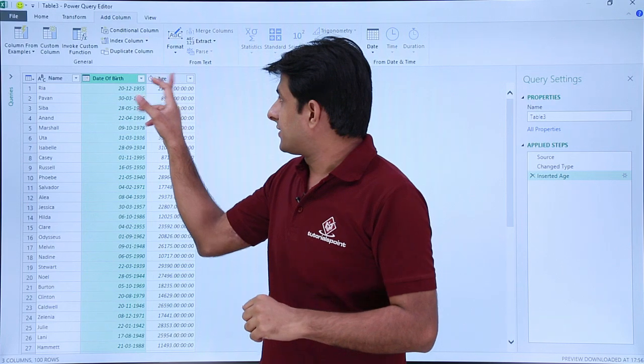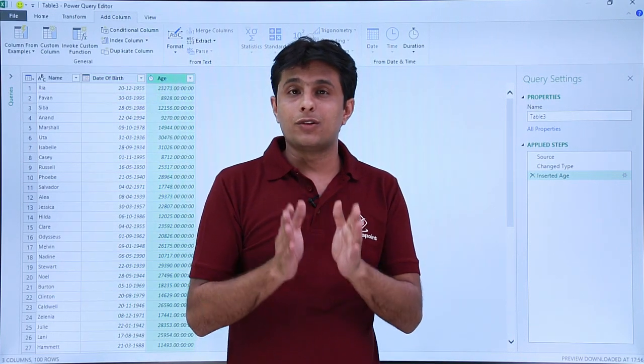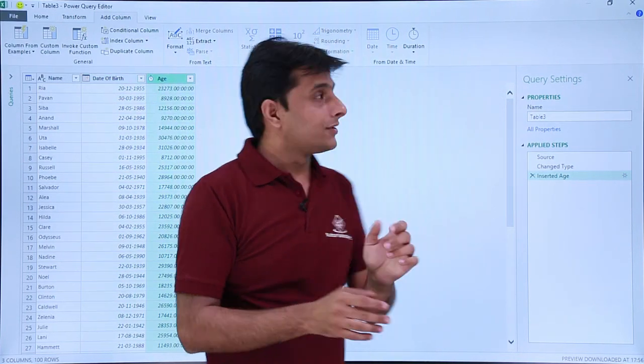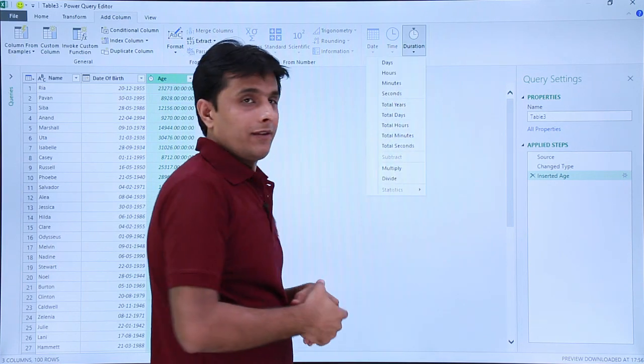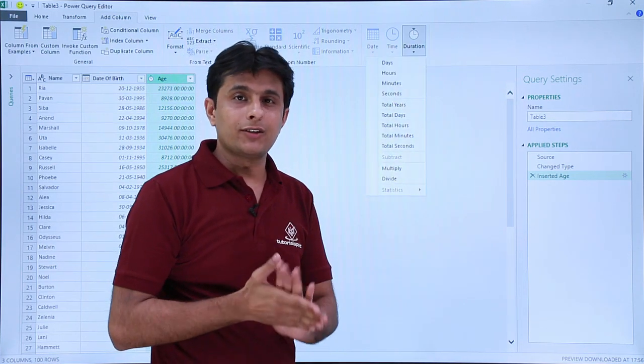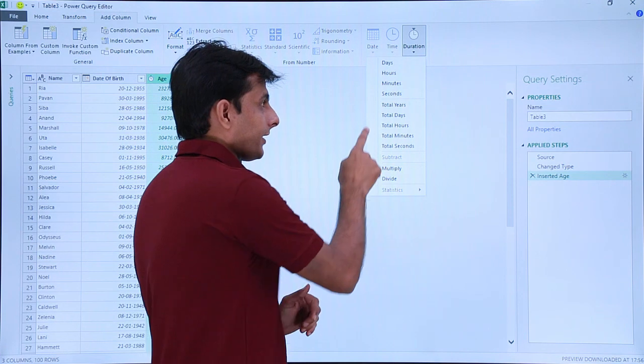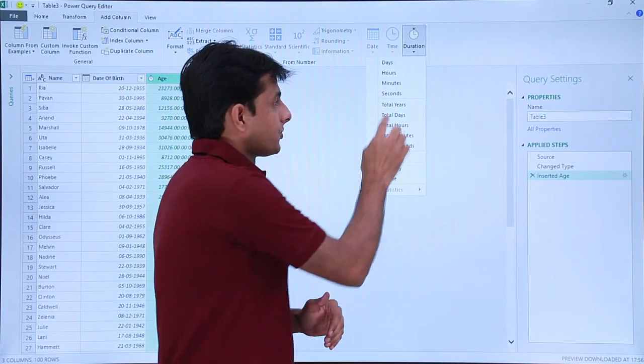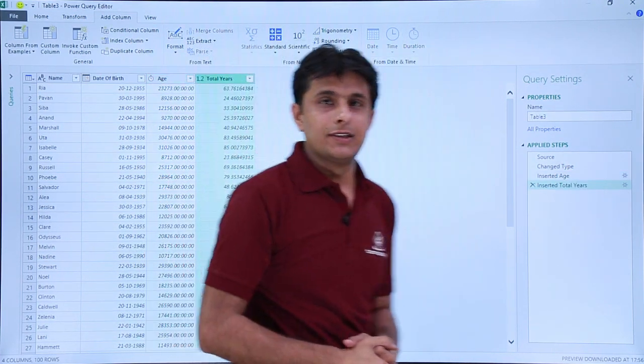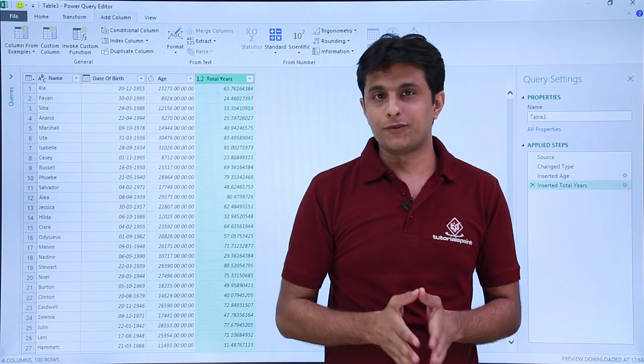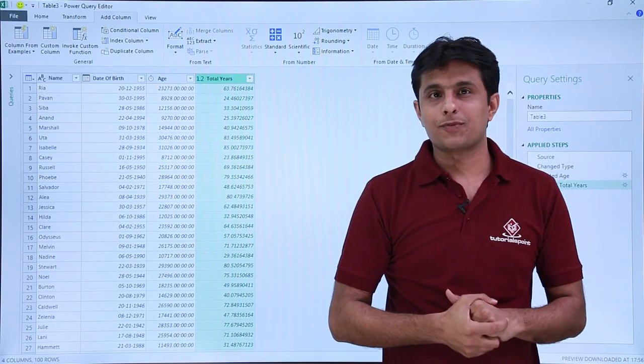So I'll click on this Age column because I want to find out total age in number of years. Click on the Duration drop-down and you see there are so many options. By looking at the options, you can understand we'll be selecting Total Years from here. If I click on this button, Total Years, this is your exact age in number of years. That's the exact age.